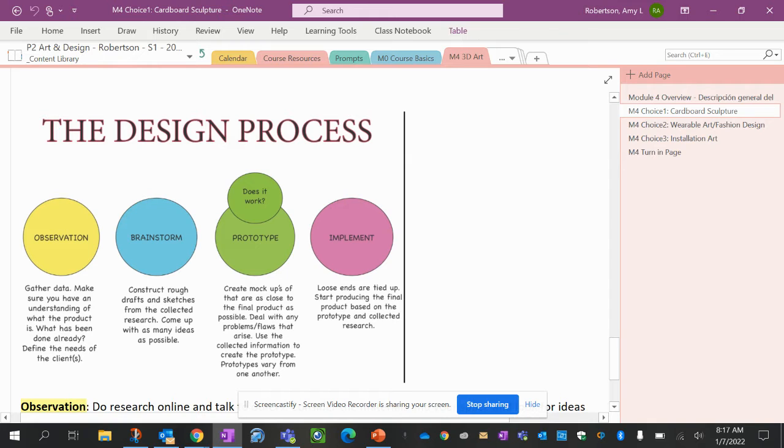And then if you're making this for someone else, we'll call them the client, then you need to think about, what does that person need? If you're making something for someone, what are they looking for? Or what do you want to create for them? So that's the first stage, research, plan.